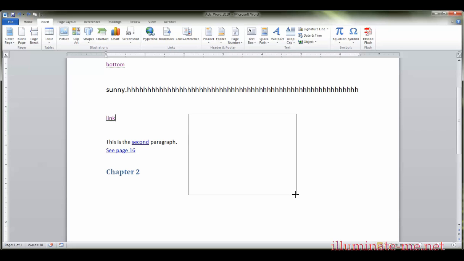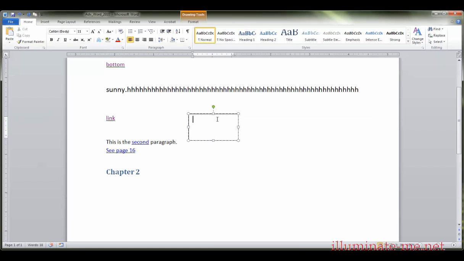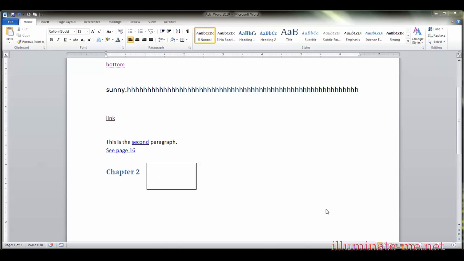Just drag outwards or inwards for a smaller one, and then scroll over, click on it, and then scroll over until you see the four-headed arrow, and then click and drag to move your text box around to the location that you want.